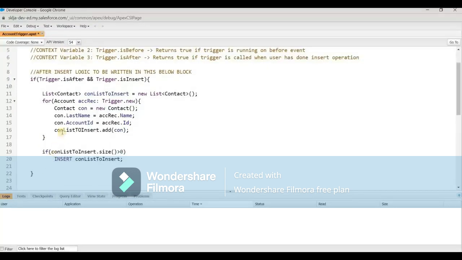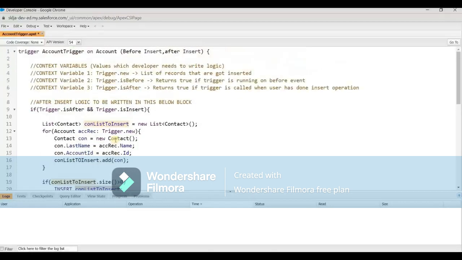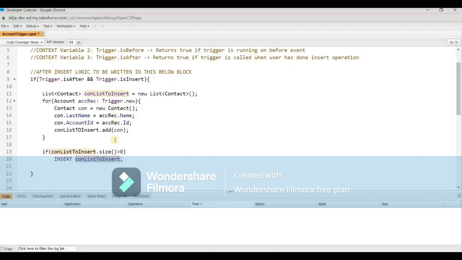You think this is done? Of course this is done. Basically we have the after insert block where we are looping all the accounts which are getting inserted, and then we are creating an instance for each of the accounts and then putting into a list. Finally we are inserting the contacts. So let's try this and then see whether it is working as expected or not.